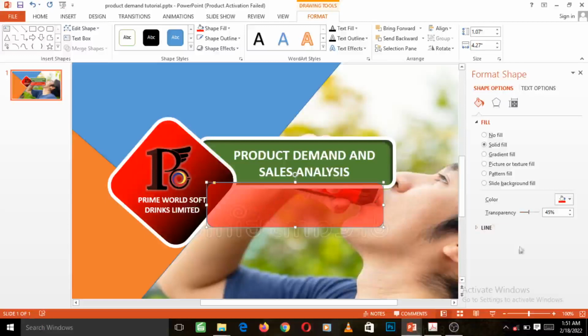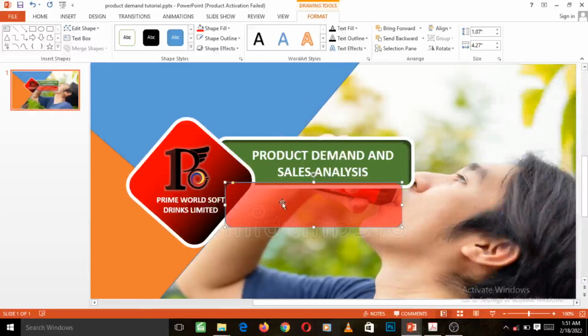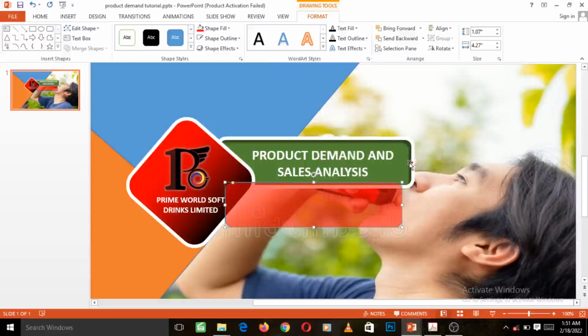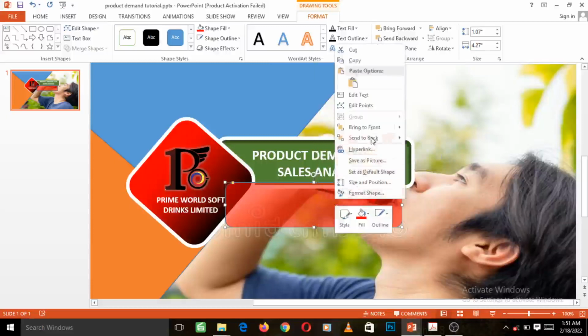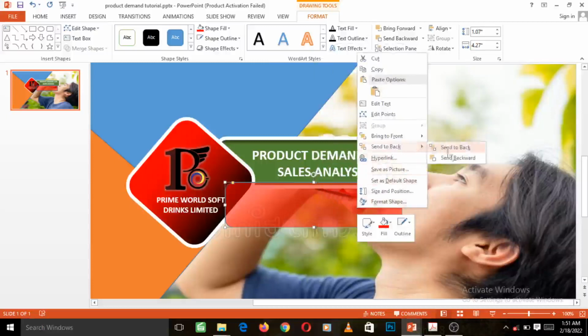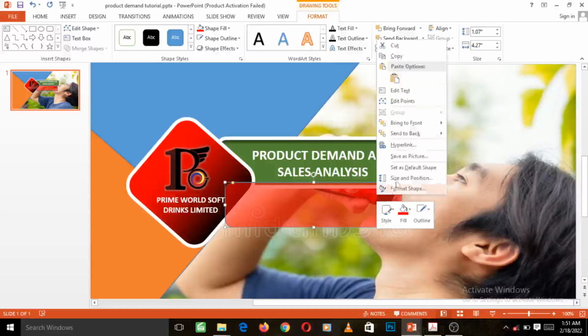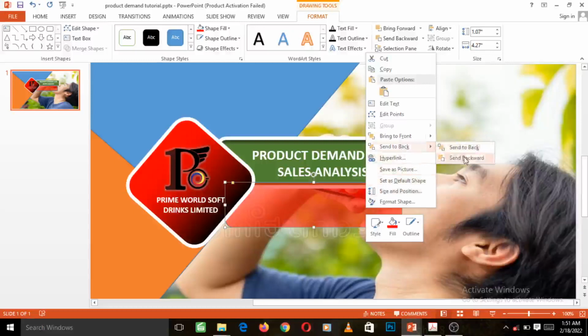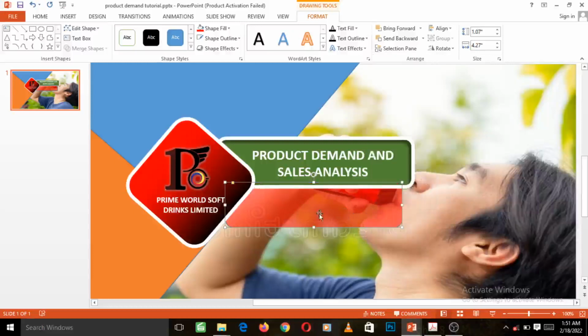So all we need to do now is move it backward. Right click on it until this menu shows, then go to send backward. Right click again, just like we did, and left click on send backward. Keep doing it until it goes to the position you want. Send backward, send backward. You can see it has gone. We need it to go behind this green one, so right click again, send backward. Yes, this is exactly how we want it to be.